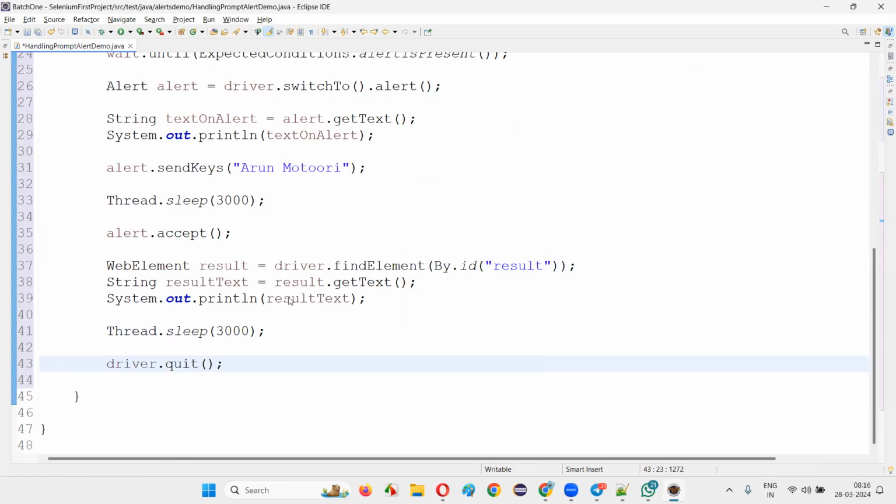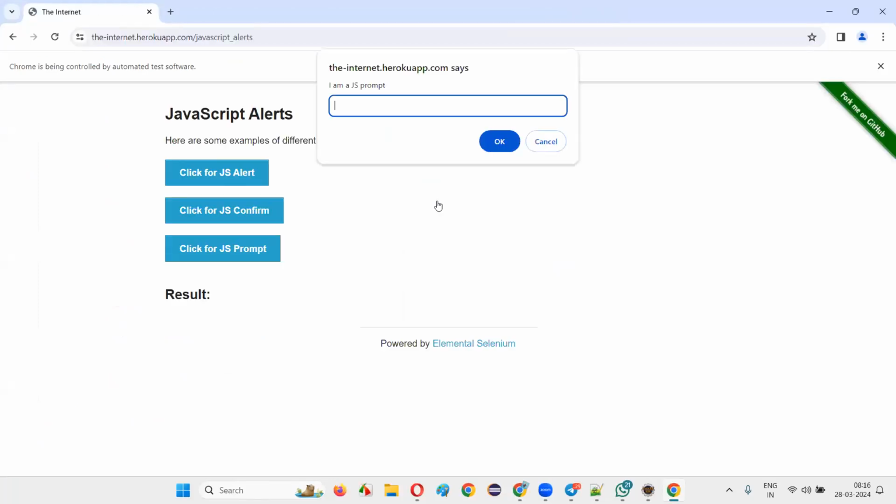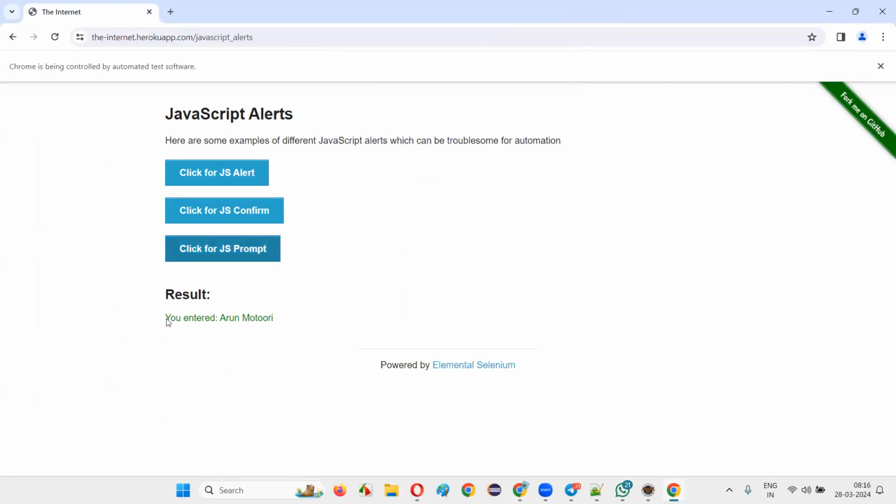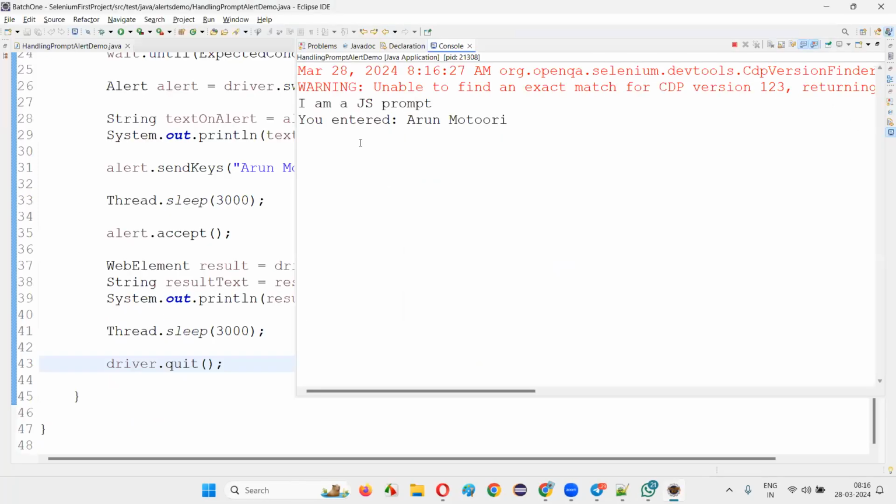Now let's run the script, and visually you will not see that my name is being entered into the text field of the Chrome browser. Visually, you will not be able to see that my name is being entered. Here, we got one more extra command in sendKeys, apart from getText of the alert and accepting the alert. It doesn't look like my name is being entered, but you see, actually my name got entered. "Arun motor" is coming. "I'm a JavaScript prompt. You entered Arun motor" is coming.